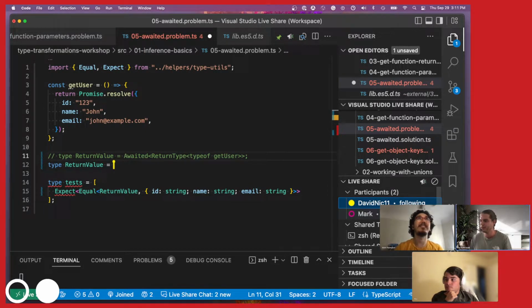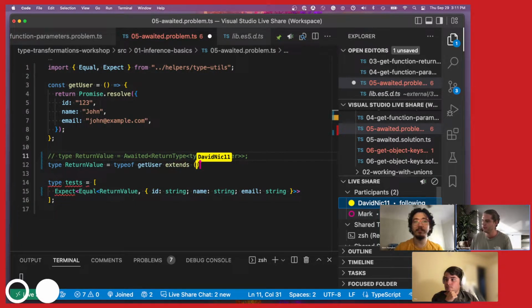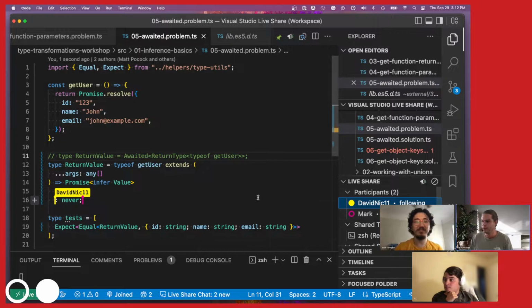Right. Then we just need to go type of user extends. Oh, do I need to put this in quotes? Okay, so then we need to actually figure out what it extends. So we're just going to say it's a function that returns something. I'm going to type the args to any, because spam any. Nothing's ever gone wrong with that. Then I think we can just go Promise, infer value. Otherwise, we're just going to put never on there. Yeah. We get the same thing.